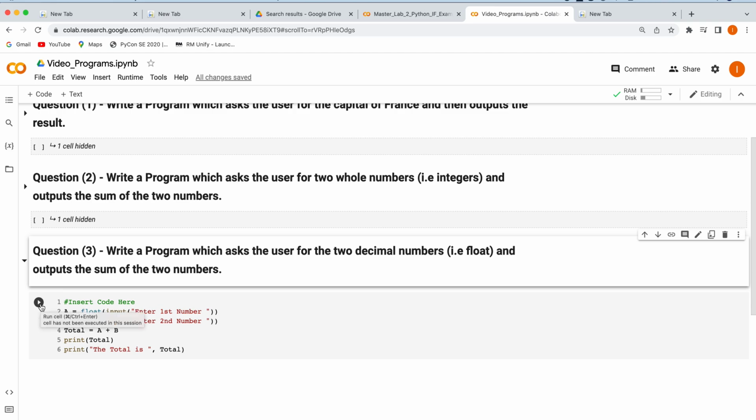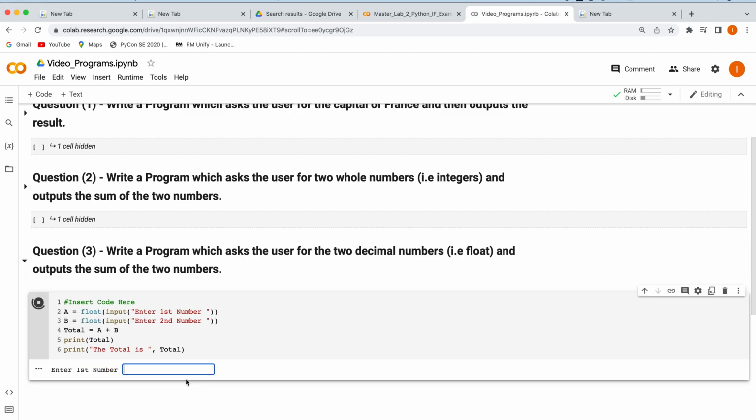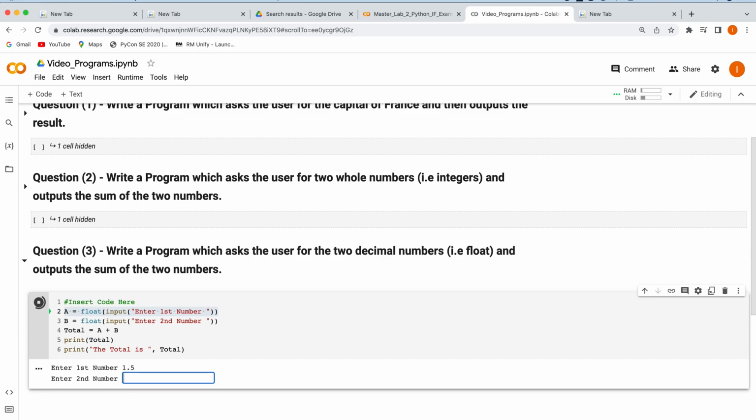So let's see this working. This is the program and let's run it. A small decimal number, 1.5. So if we say a equals float input, enter first number, can you see it's printed enter first number to the screen? Input means it expects an input, and float means that you can put in a decimal number. We've put in 1.5. So after I press enter, it makes a equal to 1.5.